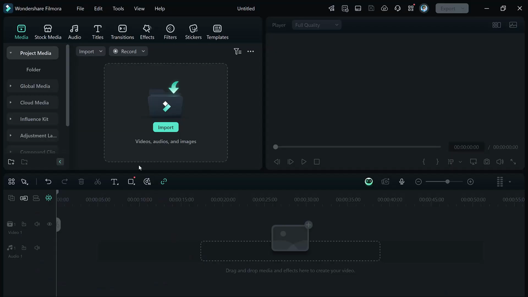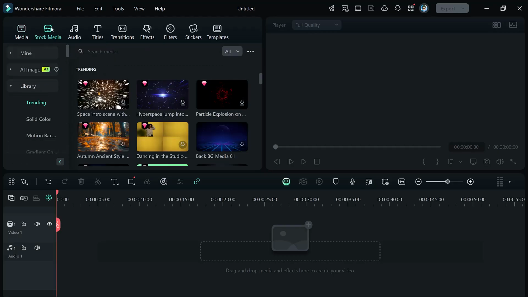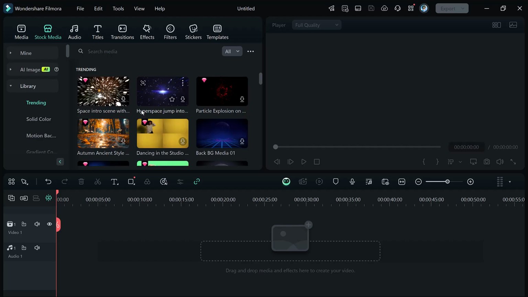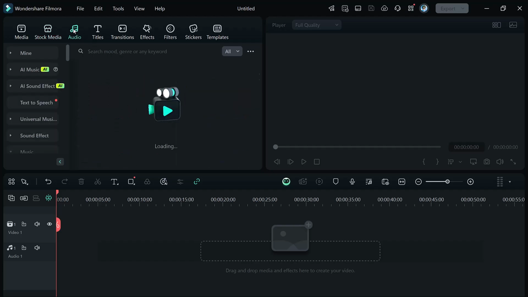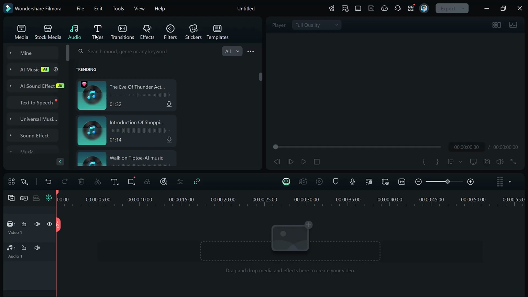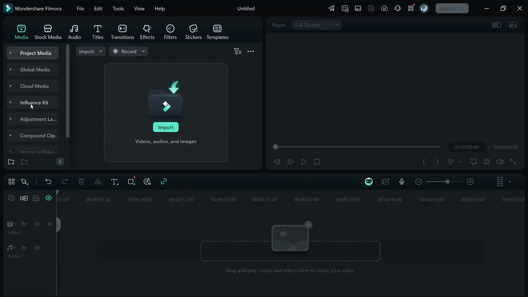First of all, download it. After downloading, install this, and after installation, launch the software. So first ensure you have the latest version of Filmora installed, as these features are only available in the updated version. Once you open Filmora, go to the media section and select image to video feature.